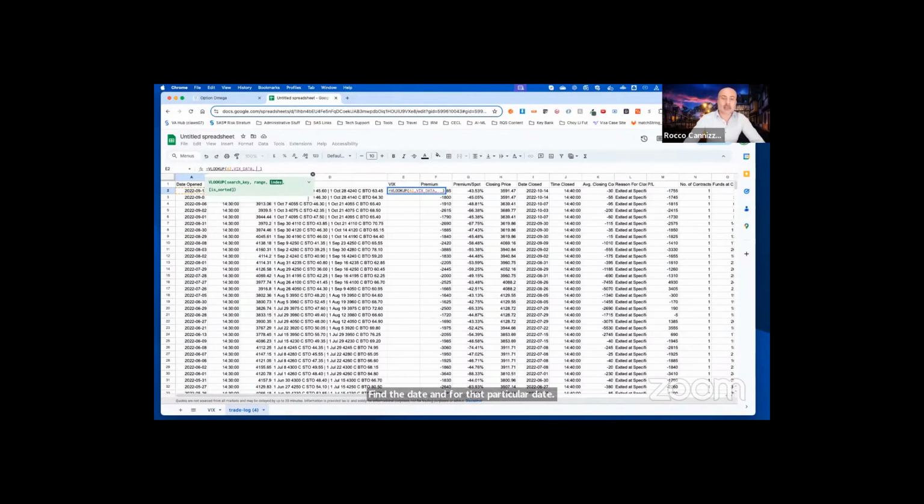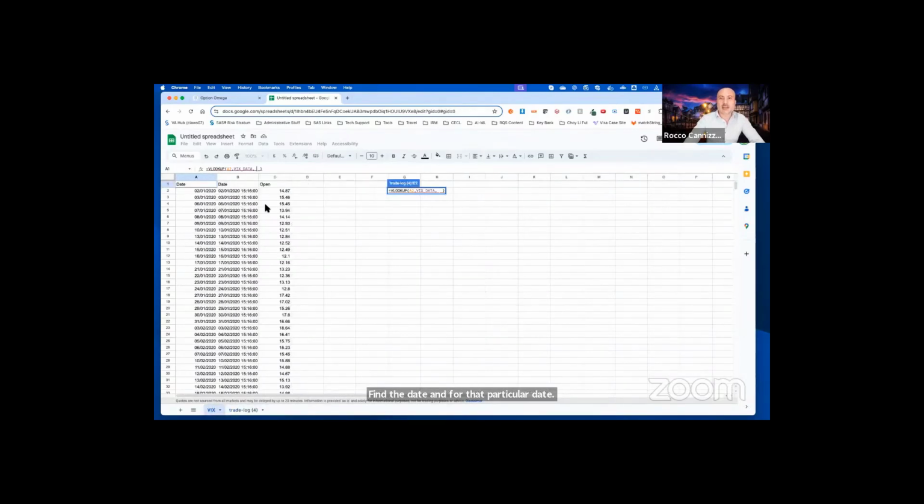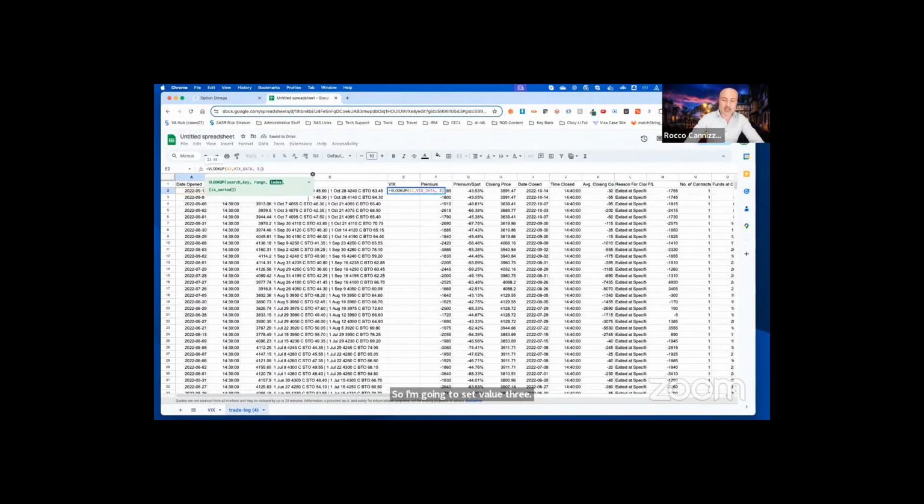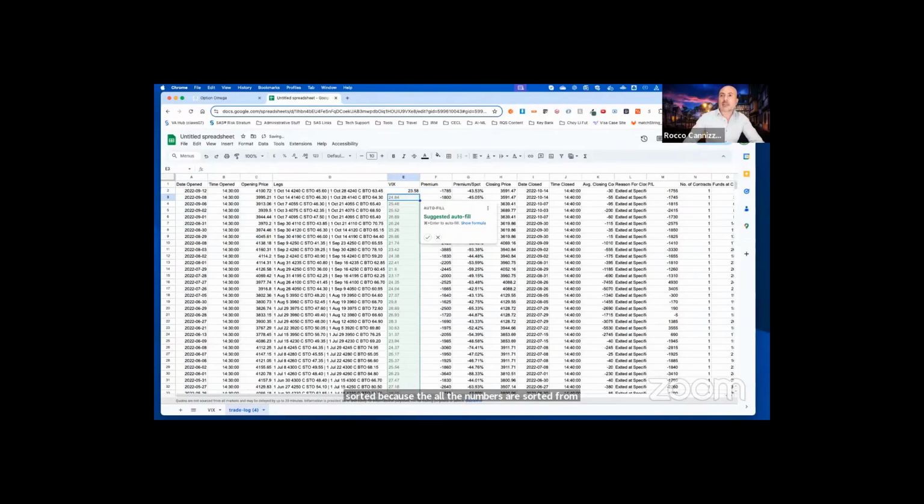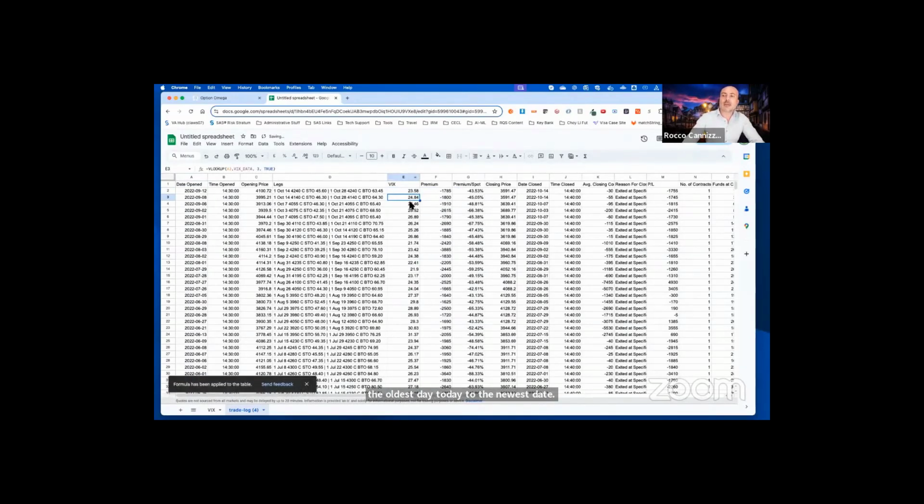give me back the third column. The third column is basically the value of the VIX, because this is a table with 3 columns. So I'm going to set value 3. And then the fourth parameter of this function is whether the data is actually sorted or not. And in our case, the data is already sorted because the VIX numbers are sorted from the oldest date to the newest date. And by doing this, now I pull down the VIX value for every single day. So this was the VIX at the time of opening.